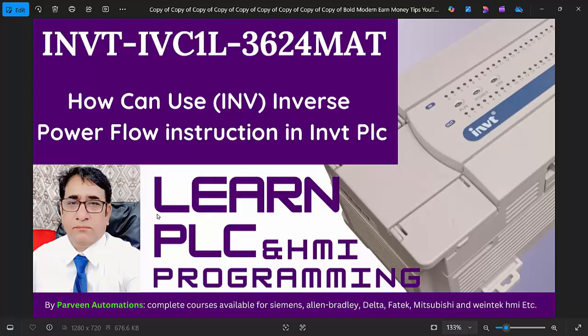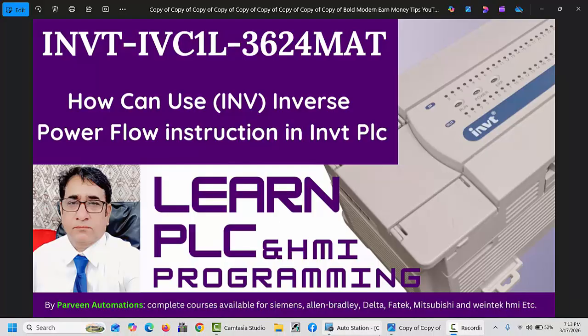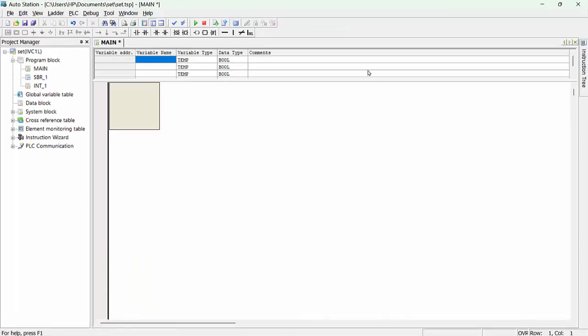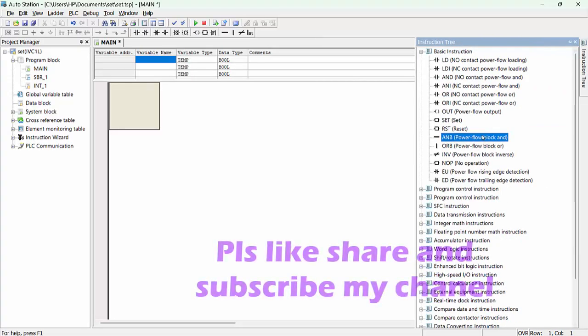In this video, I will explain how we can use the INV inverse power flow instruction in INVT PLC. First of all, we will open our AutoStation software, and here we will find in the instruction tree the INV power flow block, inverse.